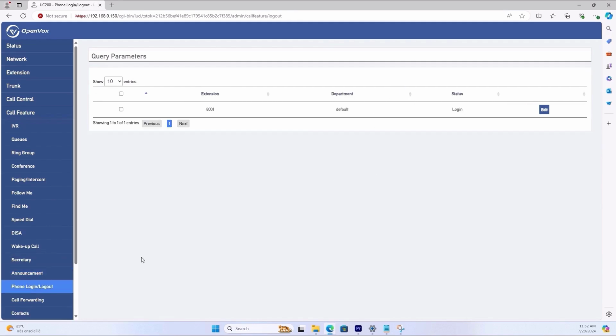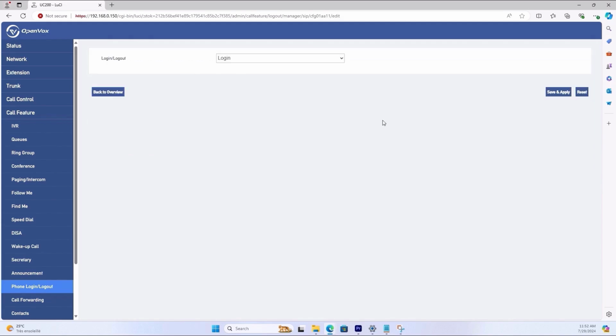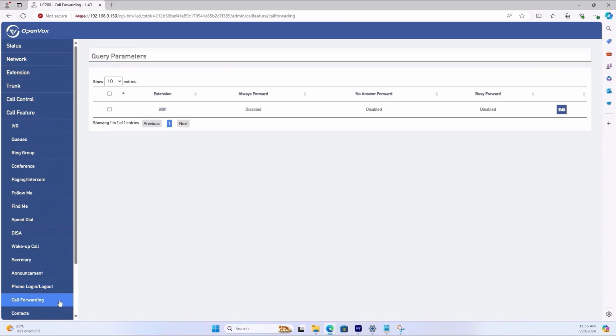Log in and log out is also interesting, especially in shared environments and call centers. This is where the agent can, for example, if they are not online, indicate that they are not available to answer calls, so they can log out. This way, the phone system knows that this agent is unavailable and will redirect calls to other agents.